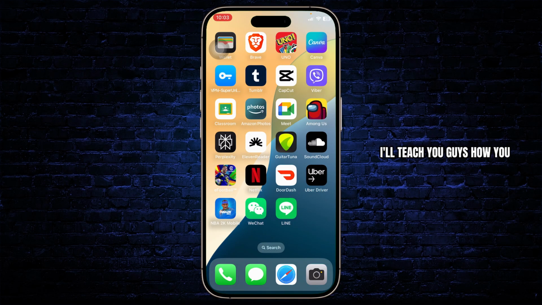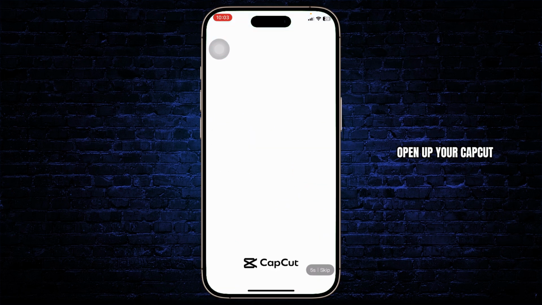In today's video, I'll teach you guys how you can motion track in CapCut. So without any further ado, let's dive right into it. First steps first, open up your CapCut.